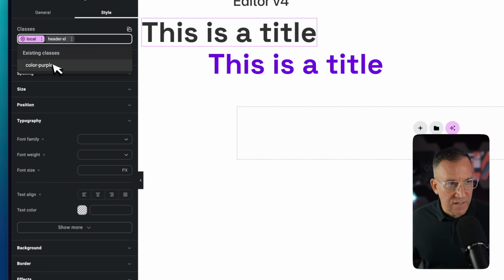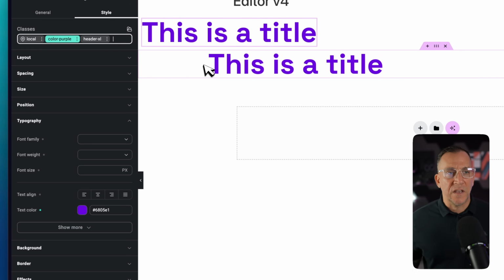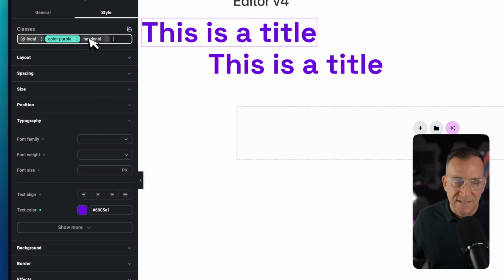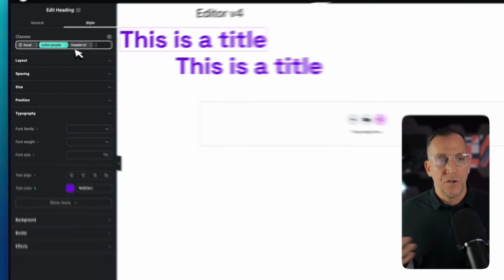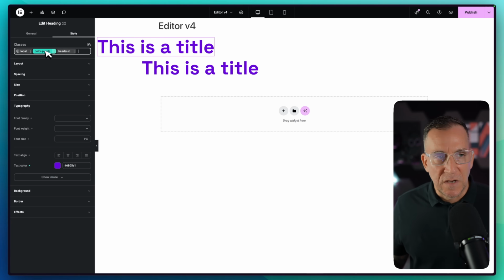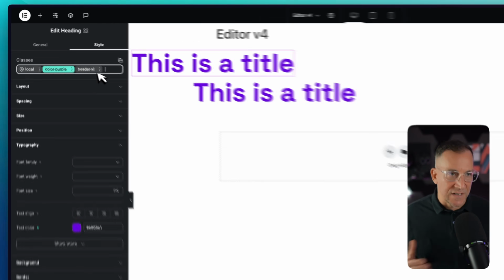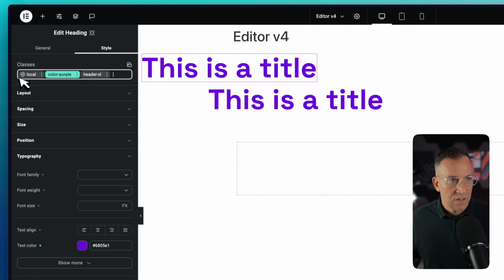I can find the class, click on it, select on it, and now we could use multiple classes inside of the element. In fact, you can set up as many, but you do got to keep an eye on this order. For an example, let's put in a new class. Let me turn this off. Make sure you select on local.